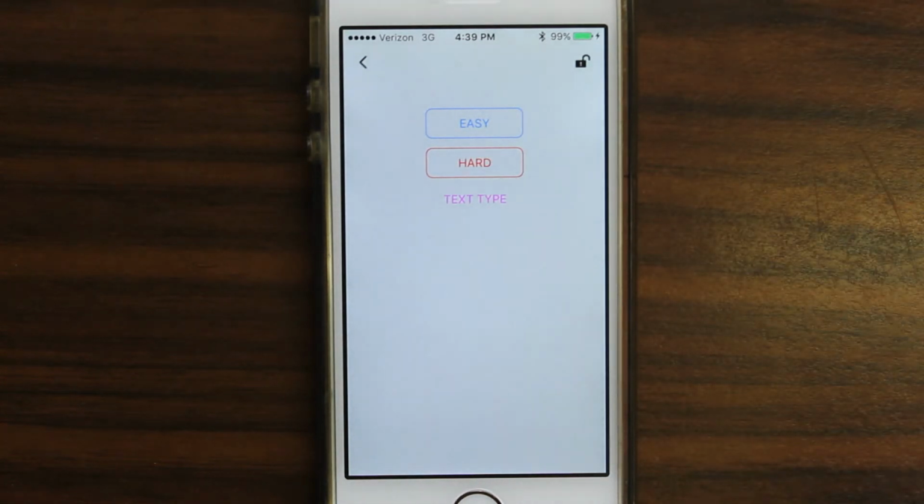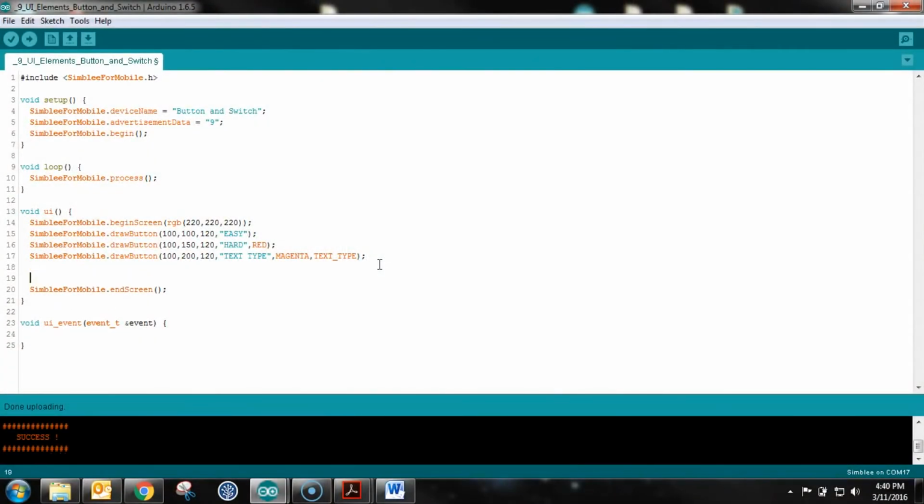Alright, so we're going to move on to adding switches to our user interface. To add a switch to our UI, it's Simblee for Mobile, draw switch. We'll just continue with the origin points being lined up on the left side there. Switches only have a few arguments. The default is just an origin, and that is all you get. That's the default setting for a switch.